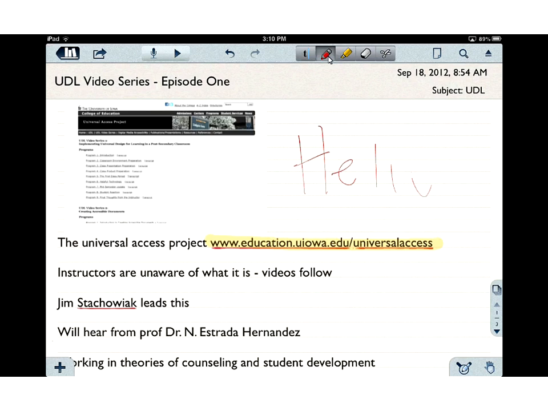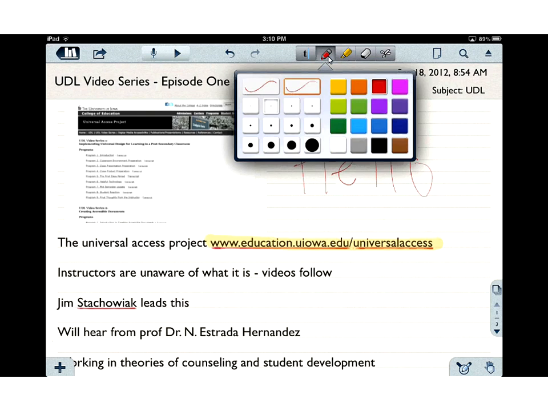That's going to let me zoom in. That's going to allow me to write notes. Now if I hold down on that red pencil, that's going to show me different options. I have different line styles, different thicknesses, different colors, lots of different things I can do to make that customizable for me.